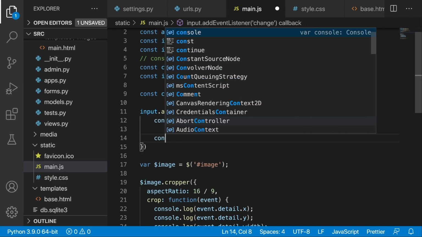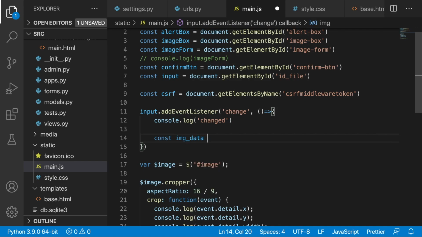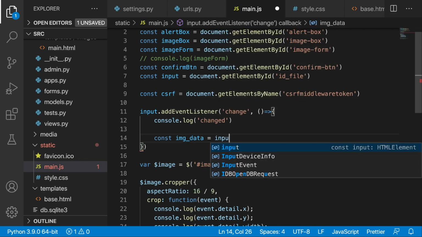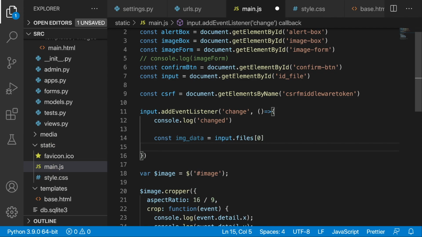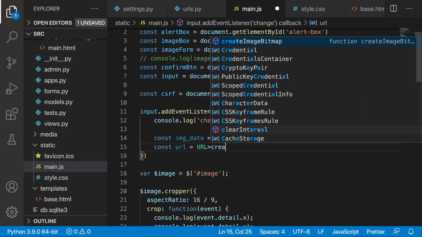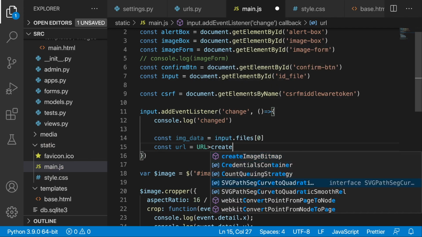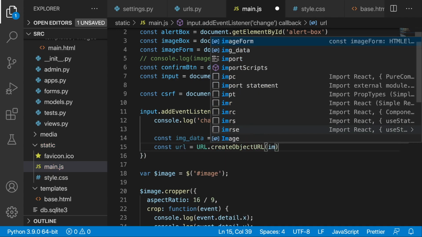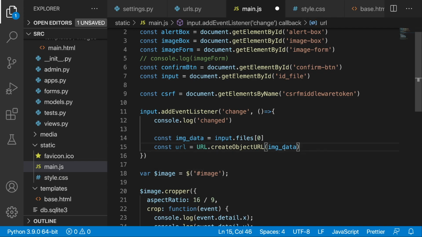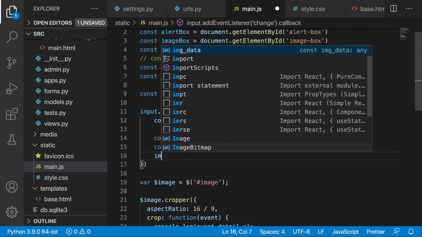So I'm going to create a variable called imgData, and this is going to be input.files[0]. And for displaying this image that we selected in the browser, we need to create another const. URL is going to be equal to URL.createObjectURL and pass in this image data.